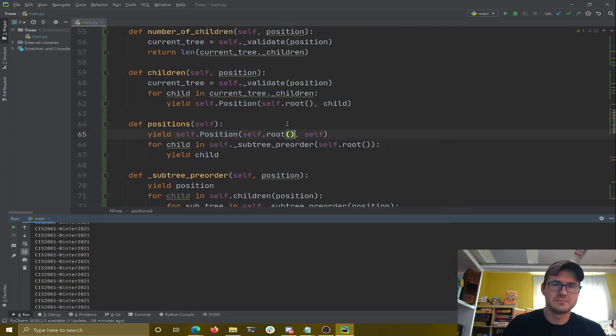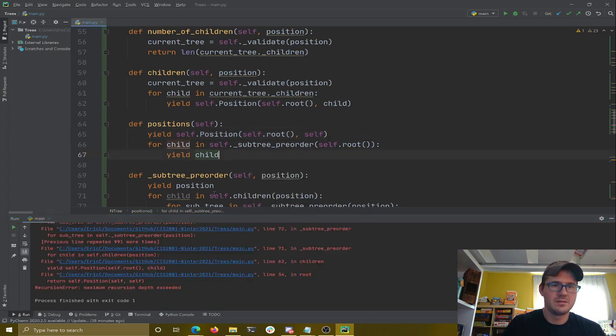Self.root. Oh, maximum recursion depth again. Hey, we're just having a bad day today. It is not going well.